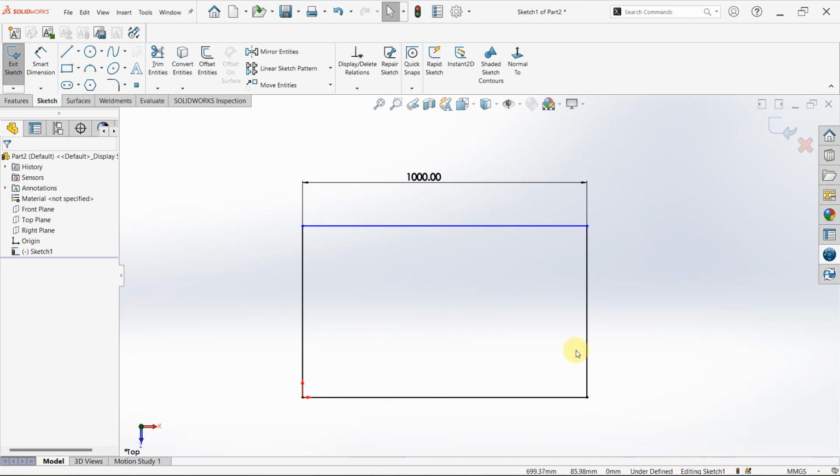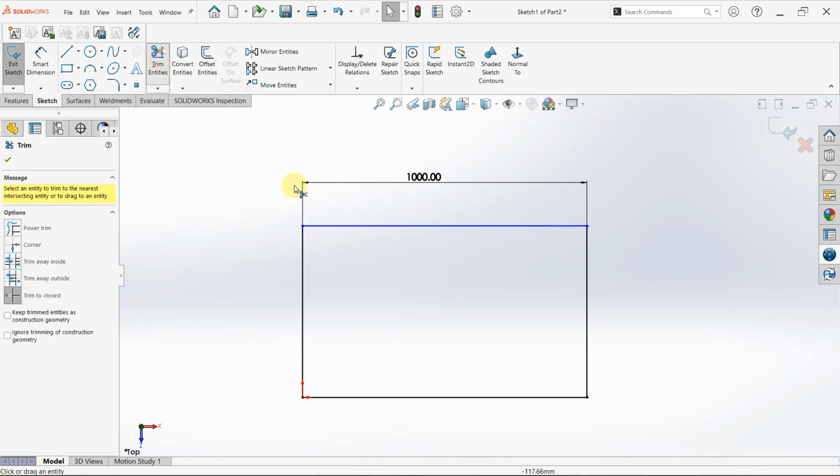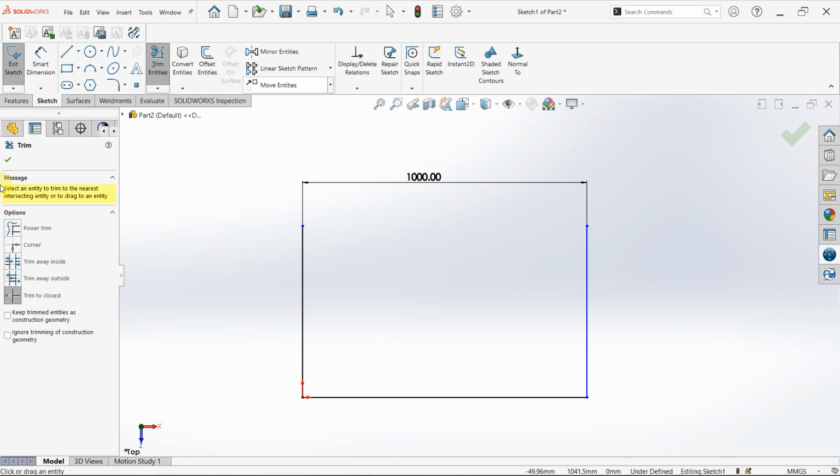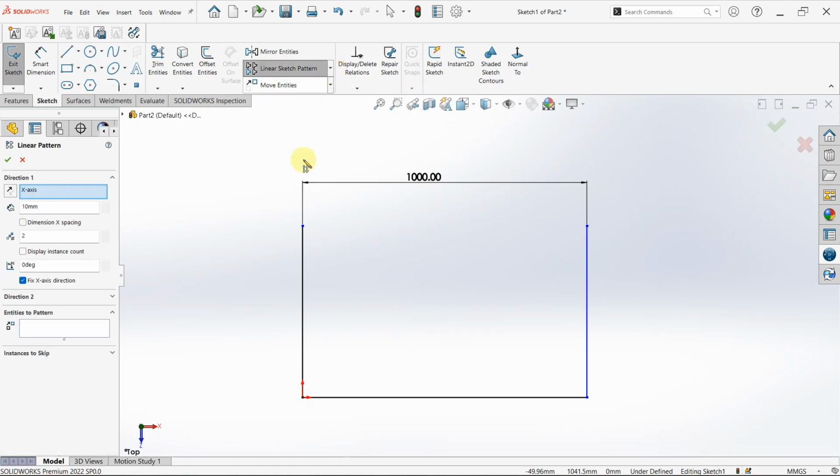Let's say I want to duplicate this line along this line, just like drawing a borderline. To do that, I'm going to come here, sketch tab, linear sketch pattern. You have circular sketch pattern there too.